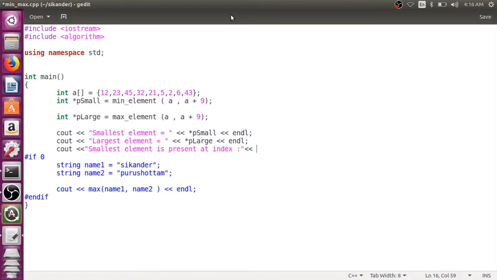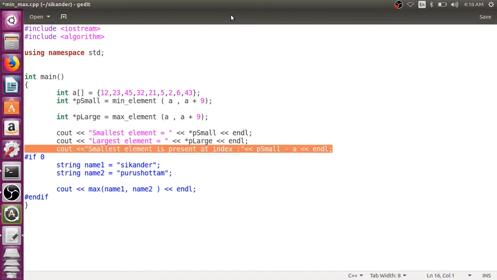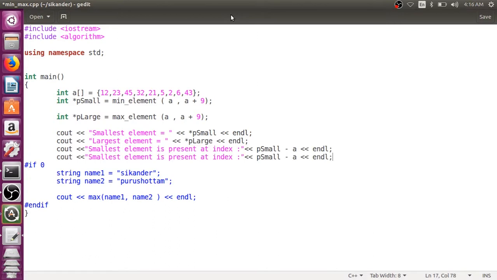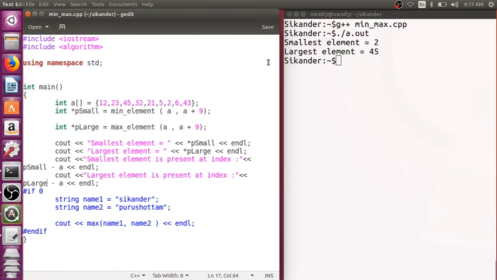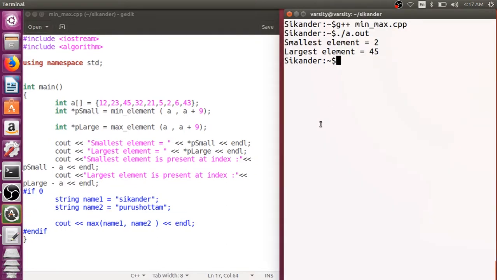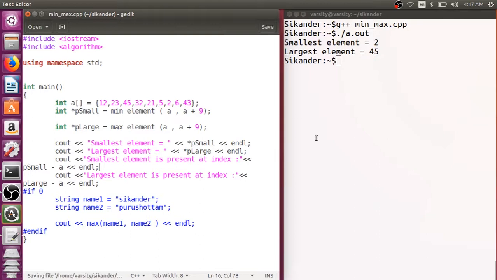So you have the pointer where the smallest element is, minus the base address. Perfect. The same way, we can just see. Perfect. Now let me save this again.